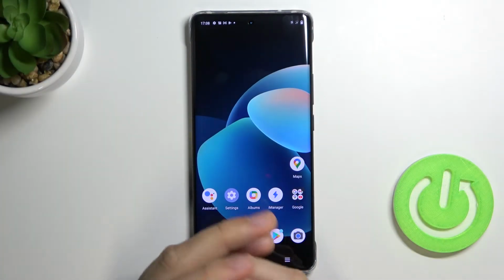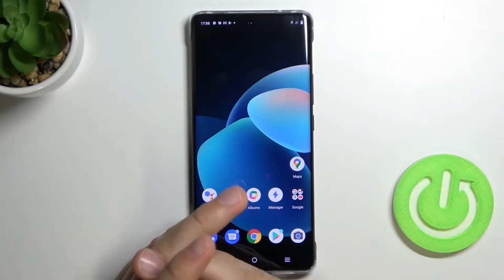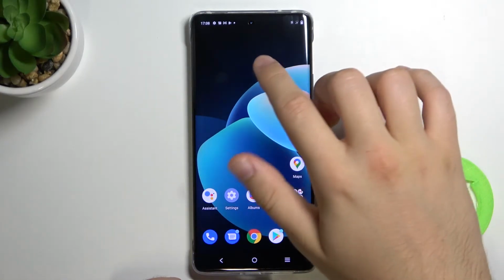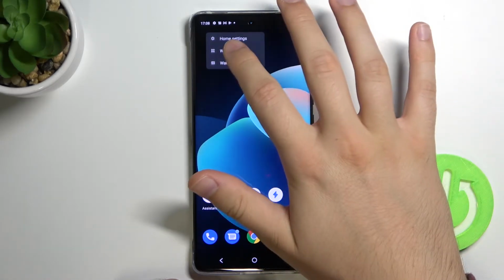Welcome, today I am with VIVO X60 Pro and I will show you how you can add or remove widgets from or to your home screen. So at first we have to click on the screen when you want to add widgets, then click right here.